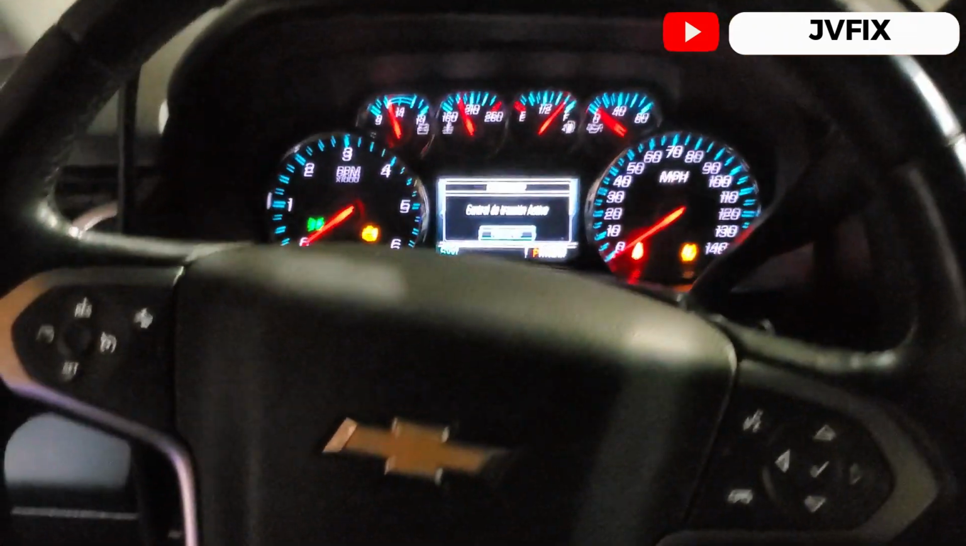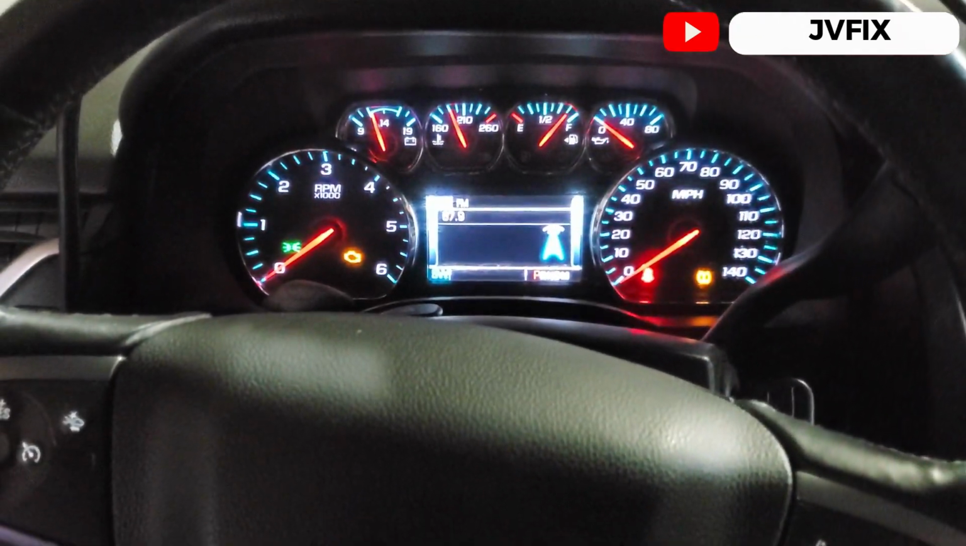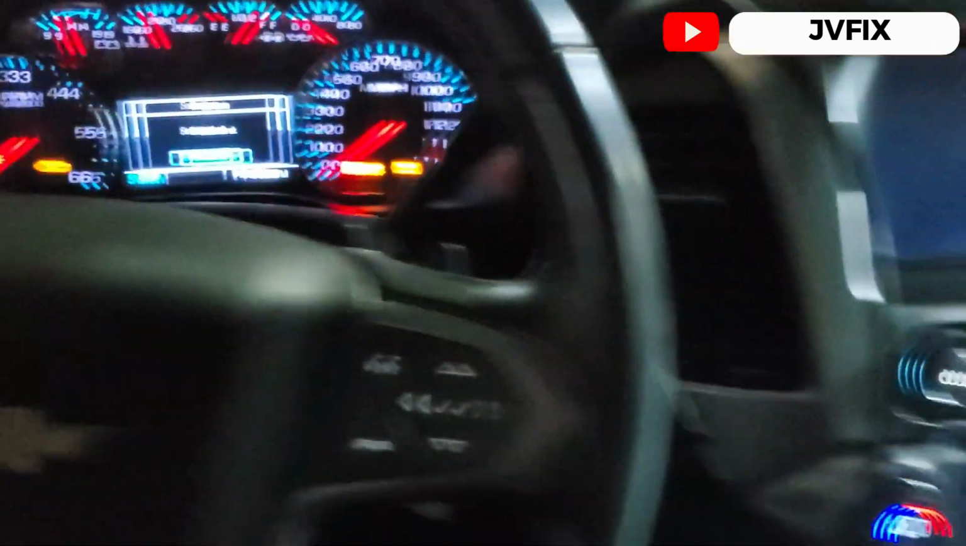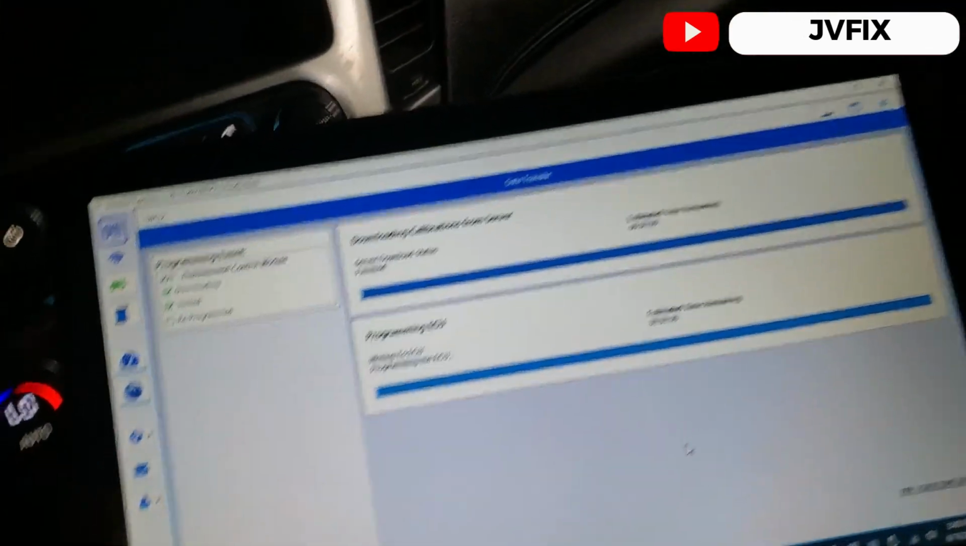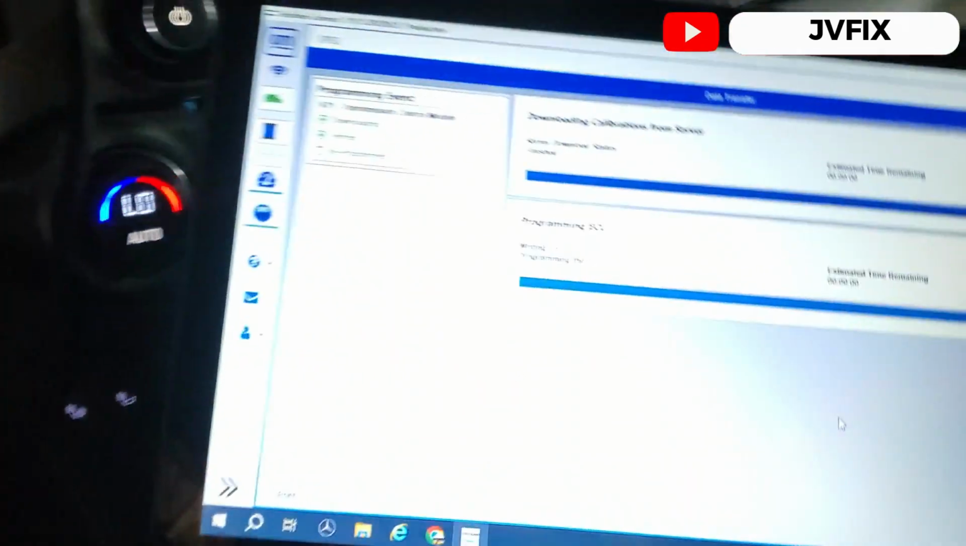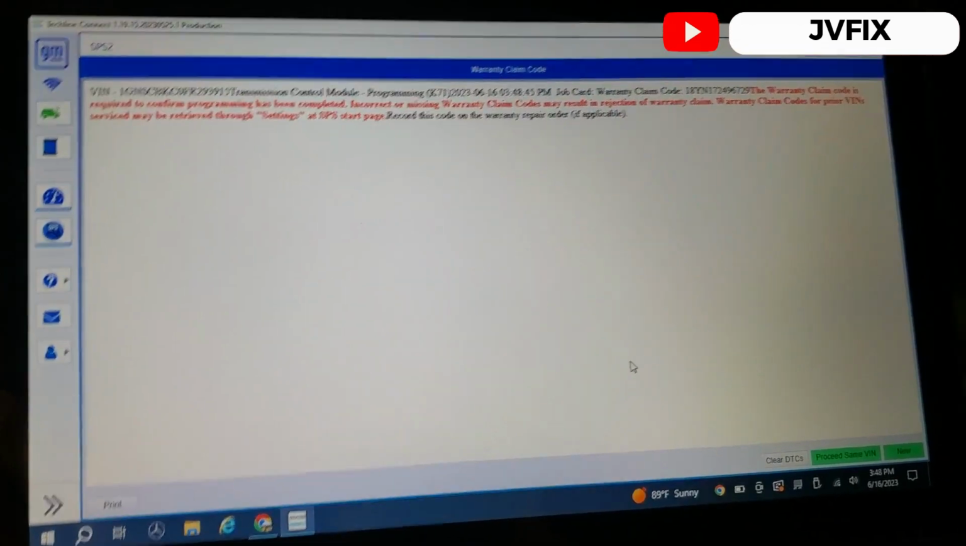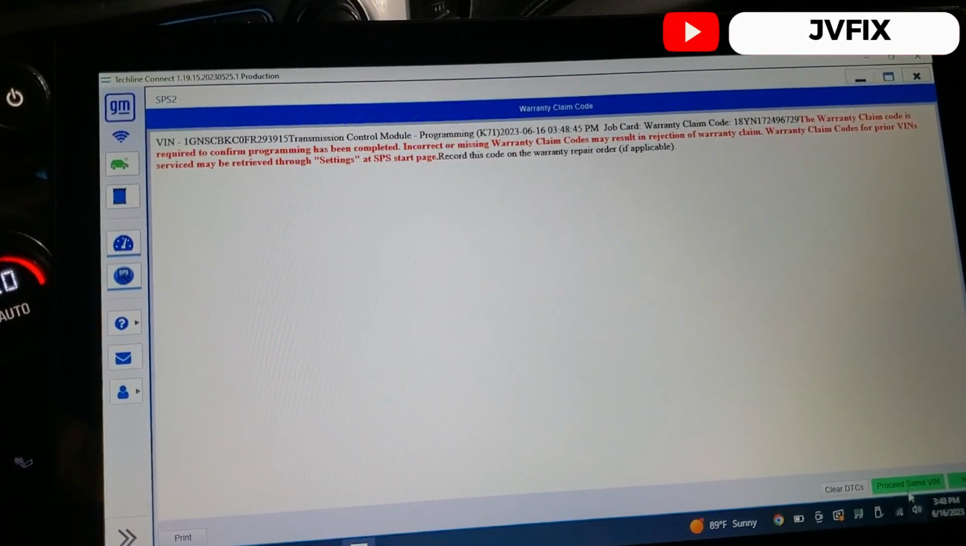As you can see, the lights turned off and we got the traction control and stability back on. Everything came back, and we completed the calibration successfully.